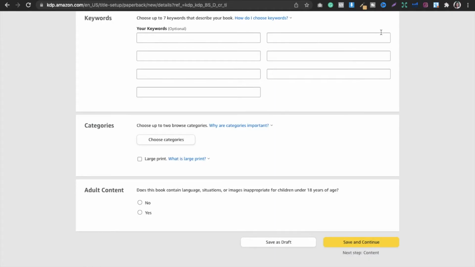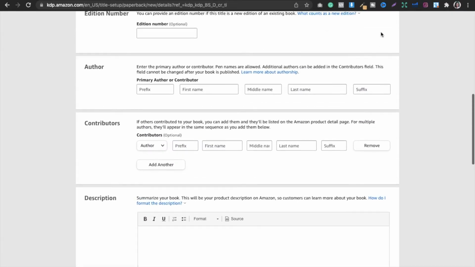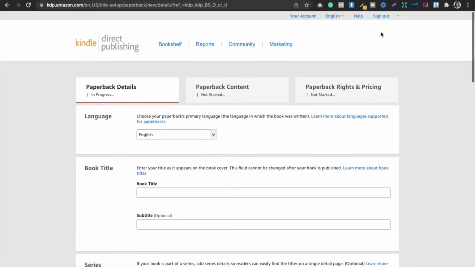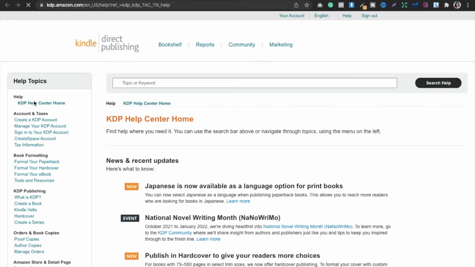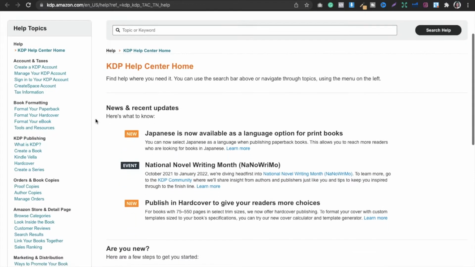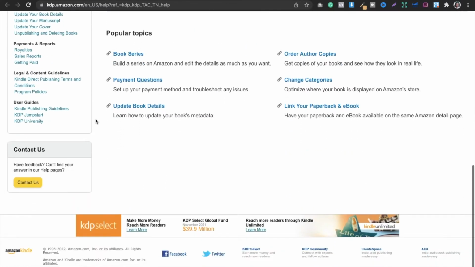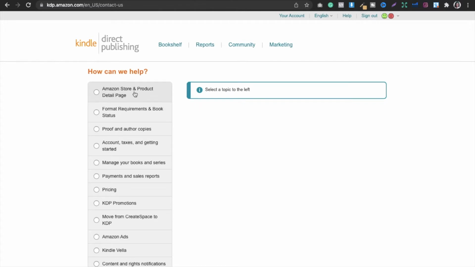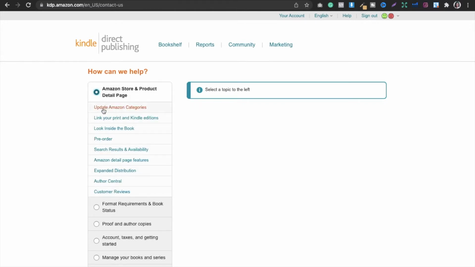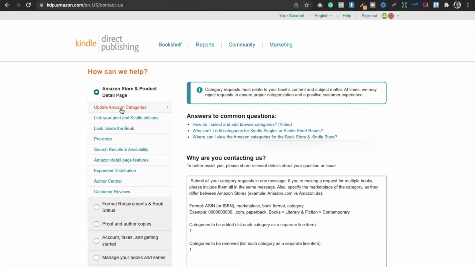Let's get it open first. Okay, let's get it uploaded. Till then, we can open the help menu from here. So you just have to go into the link, open link in a new tab. It is getting up. Here you just have to scroll down, contact us. Okay, go to the contact us option: Amazon store and product detail page, update Amazon categories.